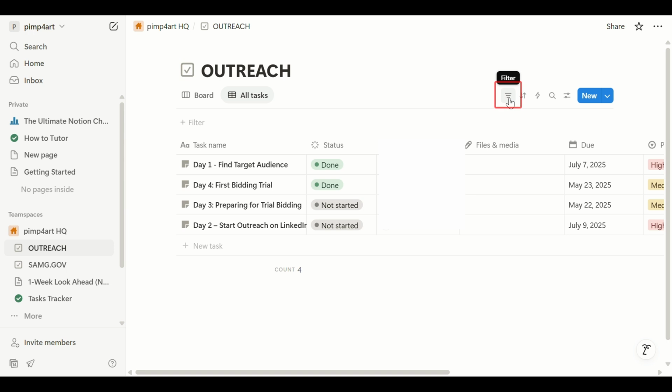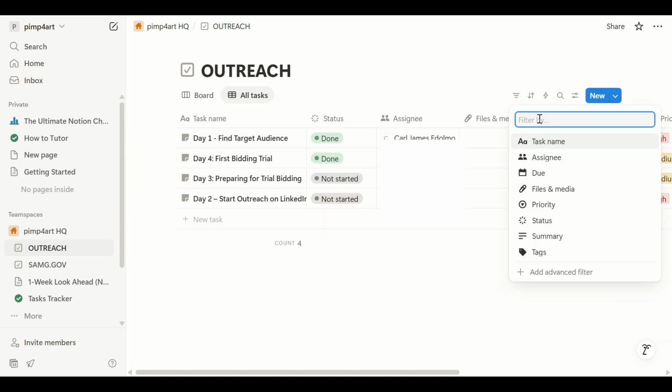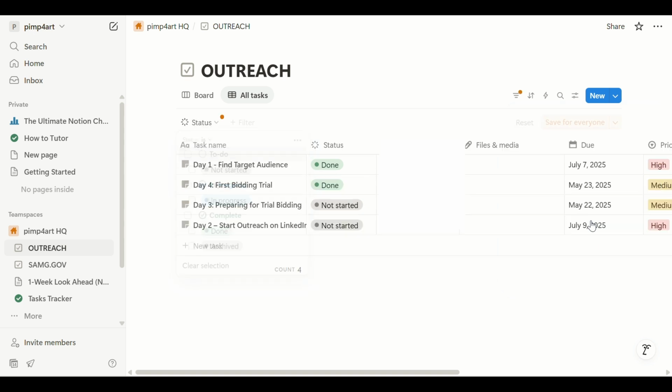Click the filter icon at the top right of your database. This will let you set rules for what shows up in your view. Choose Status in the filter options. This tells Notion to filter tasks by their status property.